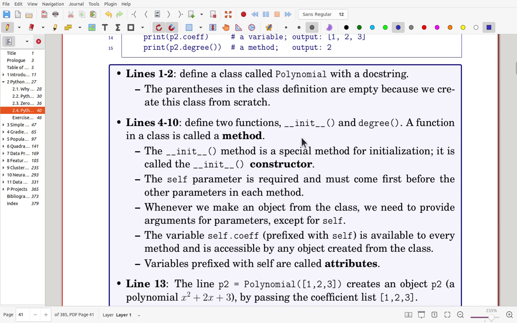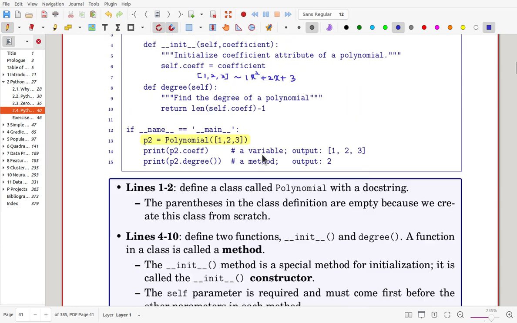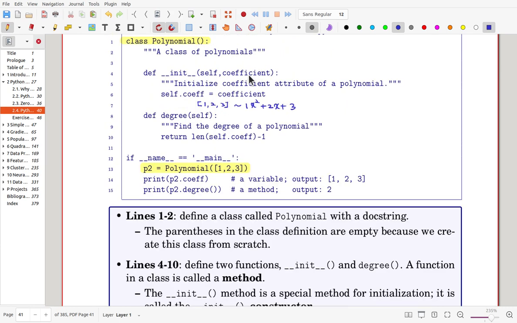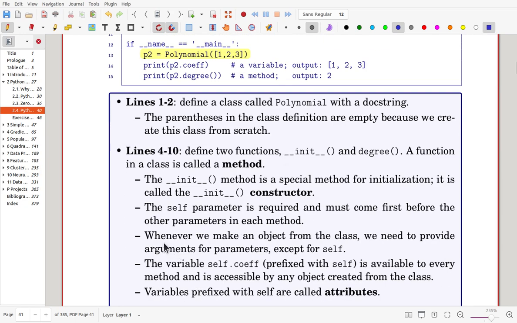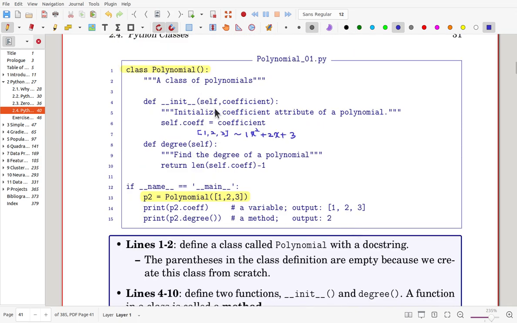I guess I explained most of that. And here, the self parameter is required and must come first before the other parameters in each method. Also, whenever we make an object from the class, we need to provide arguments for parameters except for self. You don't have to give any argument for self, just for the others. So when we construct an object, 1, 2, 3 is given, the array is given for the coefficient variable.